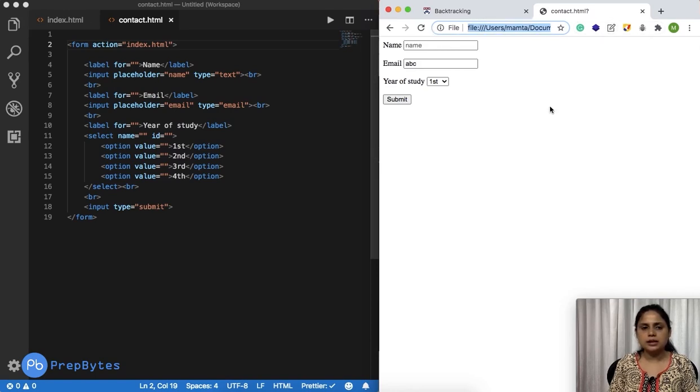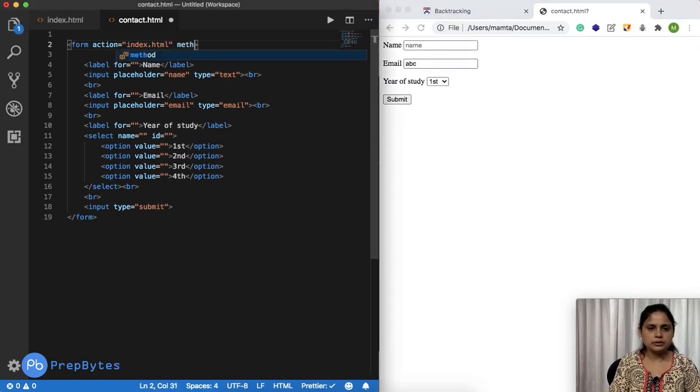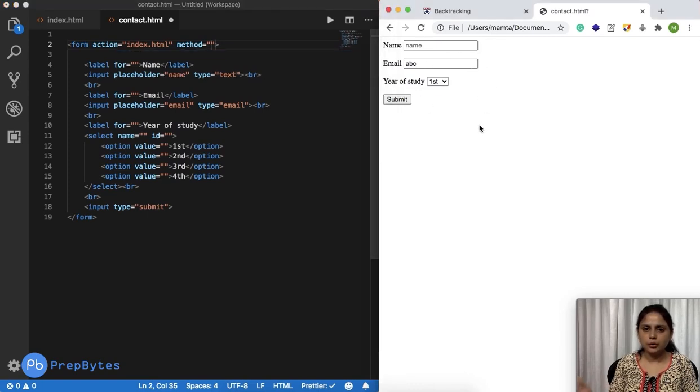So why is there a question mark after the URL? There is one more field we need to add here, which is method. Method can either be get or post. For the get method, whatever data I pass from this particular URL will just go ahead in the URL itself. It will be embedded in the URL, okay.